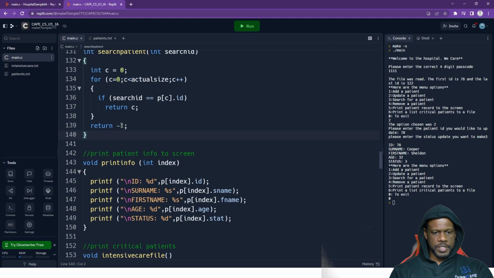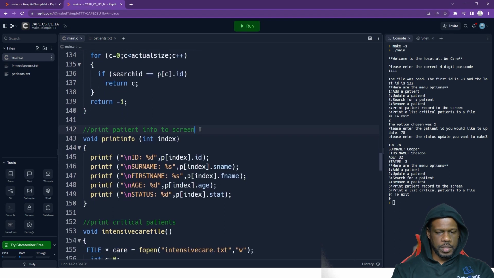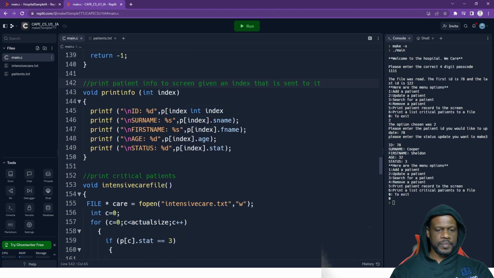So let's return -1. Print patient info to the screen. This will print patient info to the screen given an index is sent to it. Right, all these explanations are to show that you know what your function is doing and you didn't just copy and paste a function from somewhere on the internet, throw it inside there, and you have no idea what you're doing. All these comments, they let the examiner know you actually know what your code is doing.